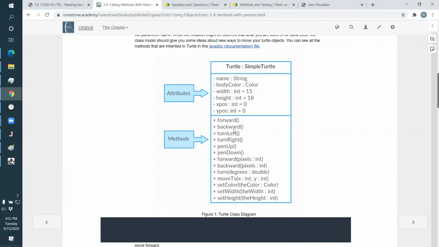And pen up will only change the up-down attribute. Forward, though, changes both the X and Y coordinates. If you're headed at a 45-degree angle and you move forward, you have to change both X and Y. If your heading is east and you move forward, you only change X. If your heading is north and you move forward, you only change Y. But if your heading is 45 degrees and you move forward, you change both X and Y. Okay, so sometimes a method can change more than one attribute.